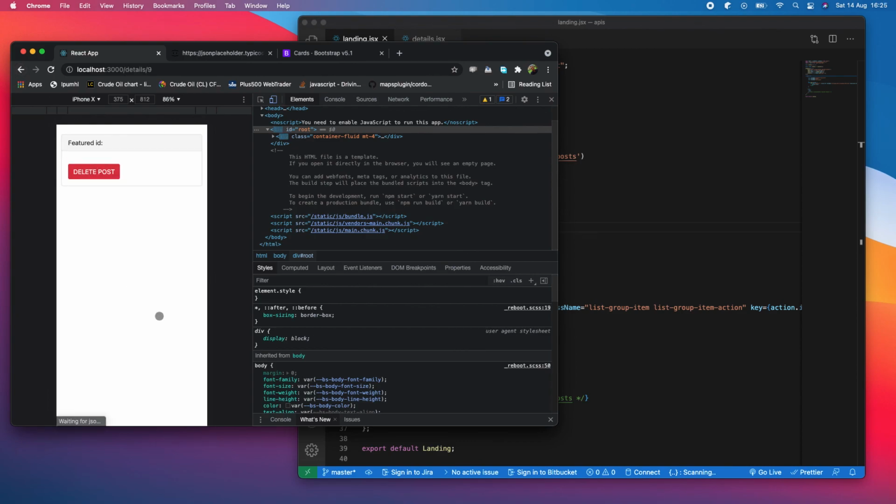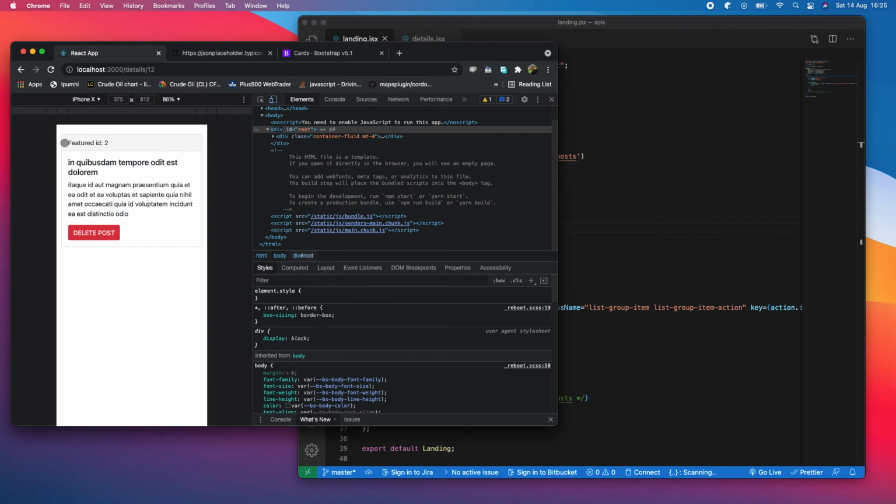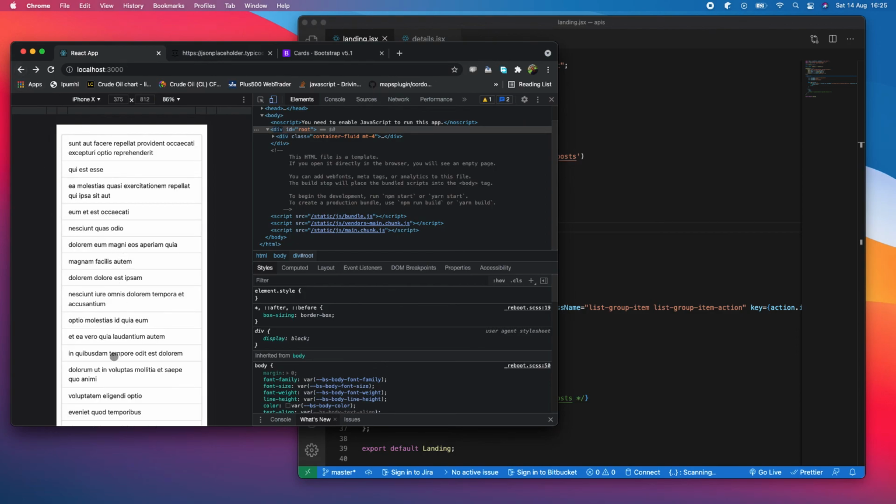Just wanted to show you Bootstrap and then how to fetch the API and access it on the next page, meaning it's passing the parameters. So thank you so much.